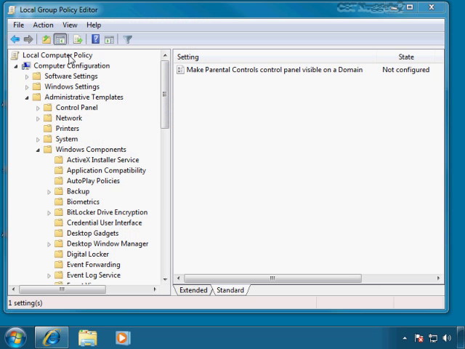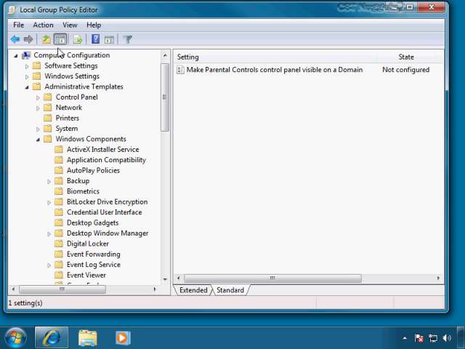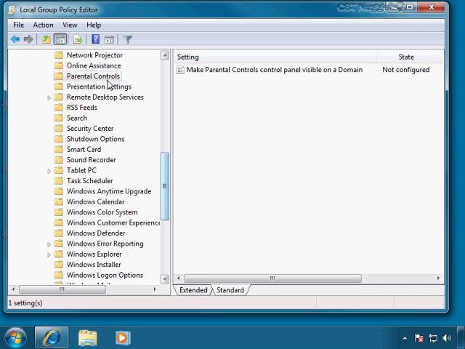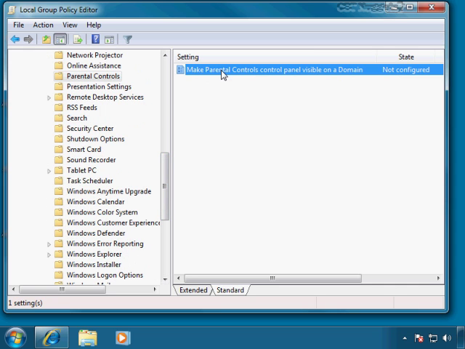And then before I forget, I want to show you this policy. You can do this on the local computer or in the domain. But if you wanted to enable parental controls in a domain environment, which is otherwise disabled by default, go to Computer Configuration, Administrative Templates, Windows Components, and then scroll down here to, obviously, Parental Controls. And then you can enable this policy.